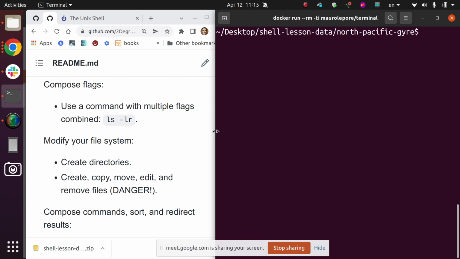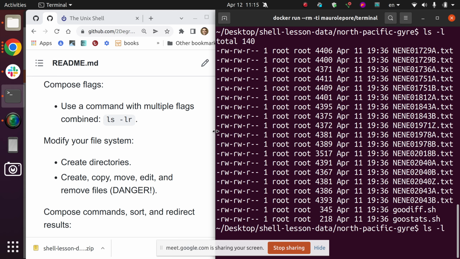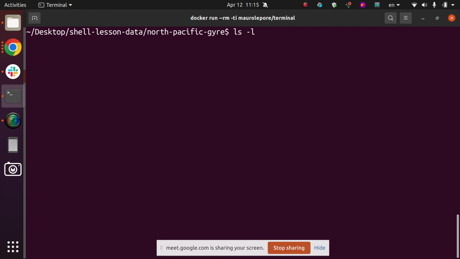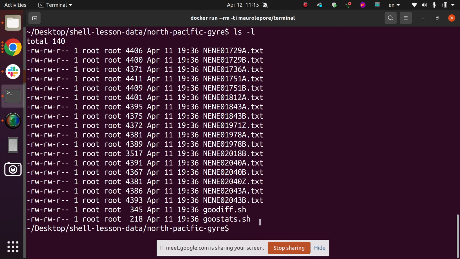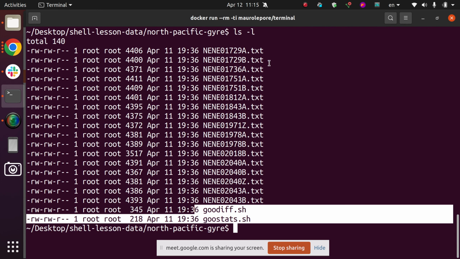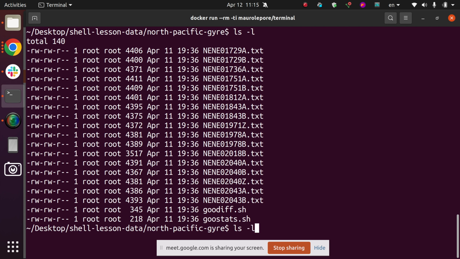I could start combining flags, like I can do ls -l, that will show a lot of details, and then let me open this bigger and clear this and show it again. So pay attention to the order, where I have, for example, the .sh files at the bottom and the text files at the top. So I could combine flags, not only l to list things as you are seeing them now, but also, for example, to sort them in order of size. So I could do something like: s will add information about the size of the files, h will make it human readable, and uppercase S will sort the files by size.